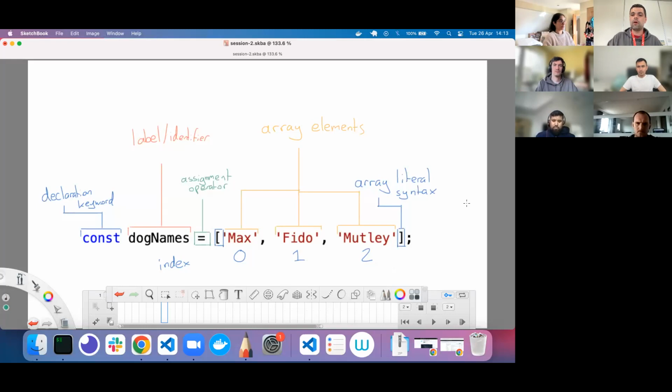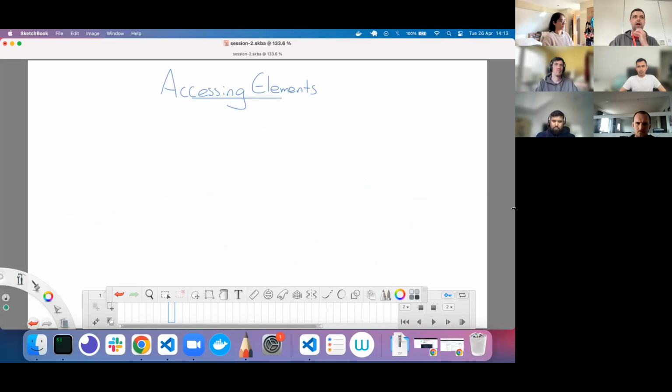Cool. So we've got this array of dog names now. How can we actually get into that array, and how can we access an individual element? So accessing elements here. We want to be able to reference the name of the variable storing the array.